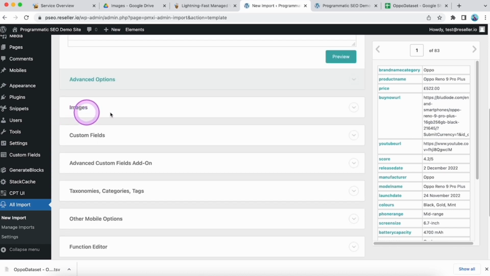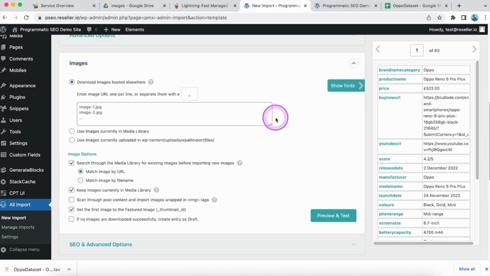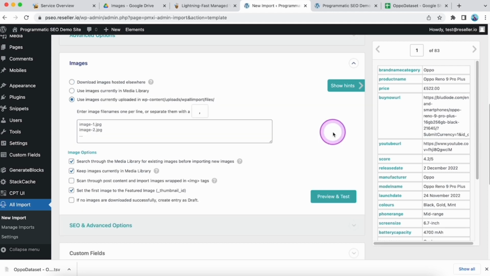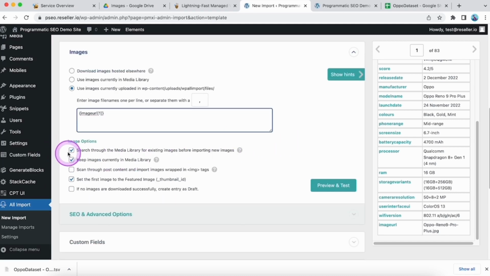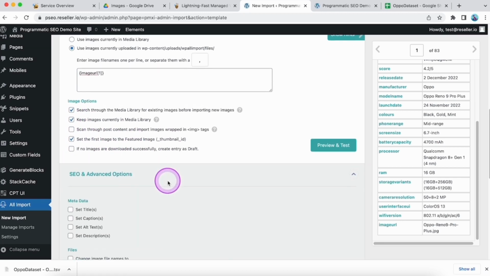The next section is images. Click on images. Well, the plugin does give you a few options, but we will be using use images currently uploaded in wp-content/uploads/WP All Import/files. This is because we have already uploaded the images to our server. Double click on image URL and click on this checkbox here. We will leave the image options as it is. Yes, leave this checked, leave this checked, and then go to SEO and advanced options.